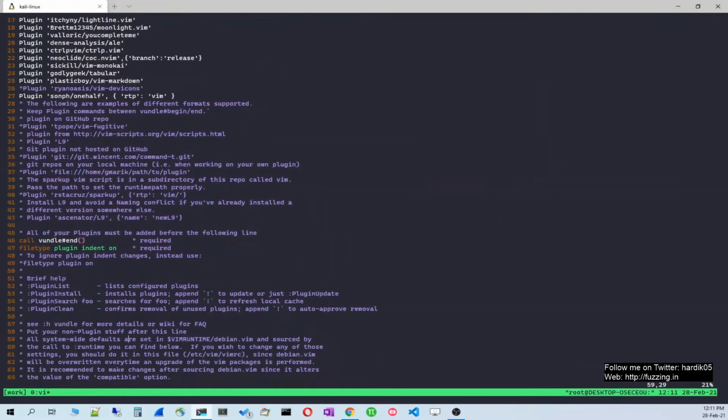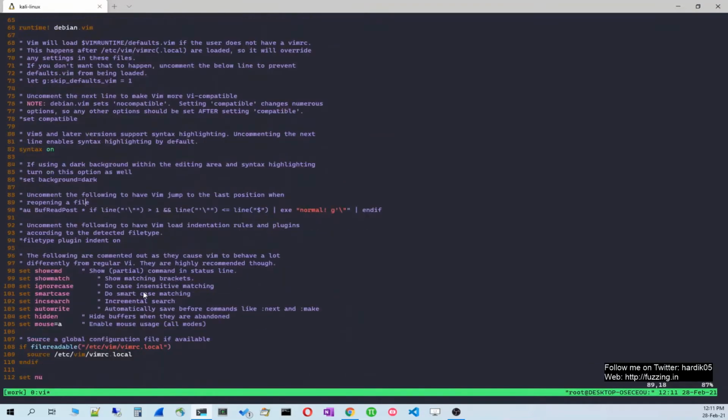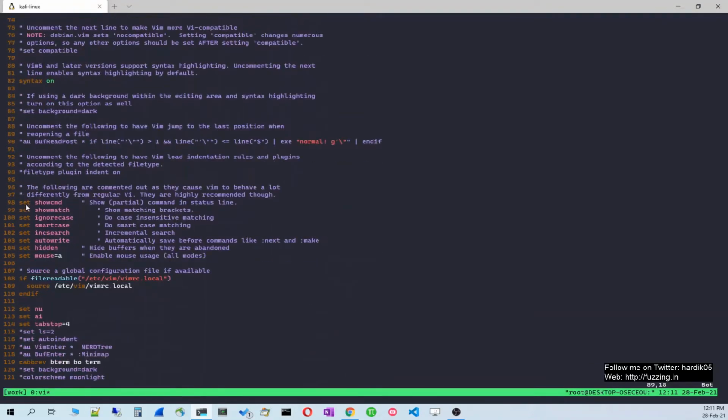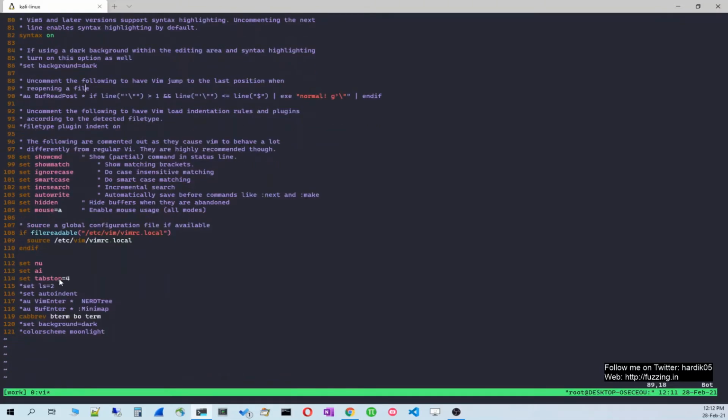And apart from that, there are different options you can add to your file, like set showcmd, show mesh. You just need to uncomment that. You can also set number. What it will do is show you all the line numbers over here, like you can see it over here. So that is very helpful.